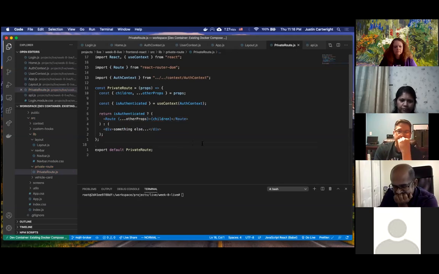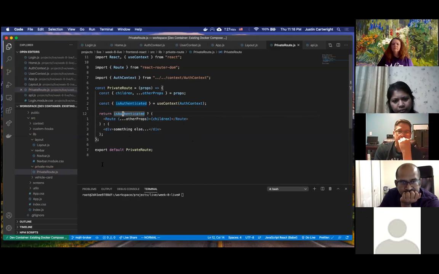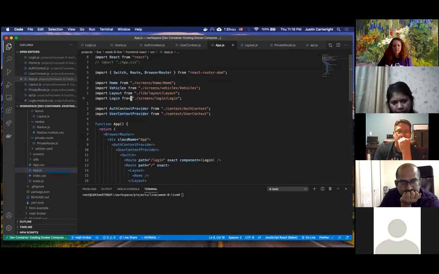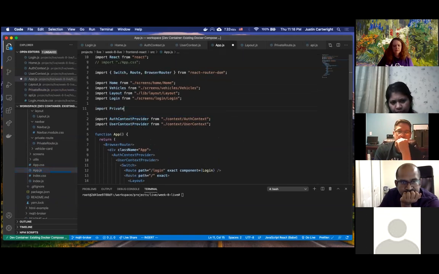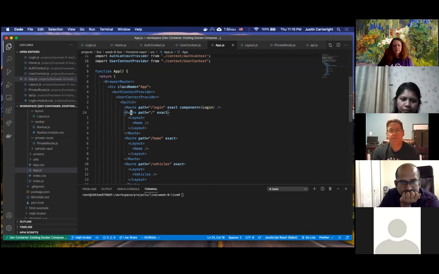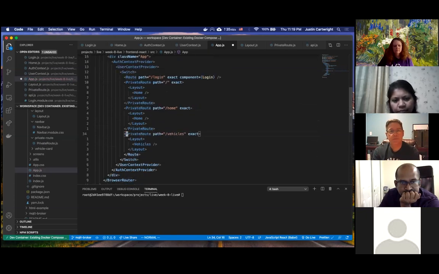So all this is doing here is using the authentication context to either allow us to pass that route back if you're authenticated, but if you're not, it'll just pass something else back. So let's actually see this thing in action a little bit. Instead of this here, we use private route. We want the home and our vehicles pages to be contained within a private route.